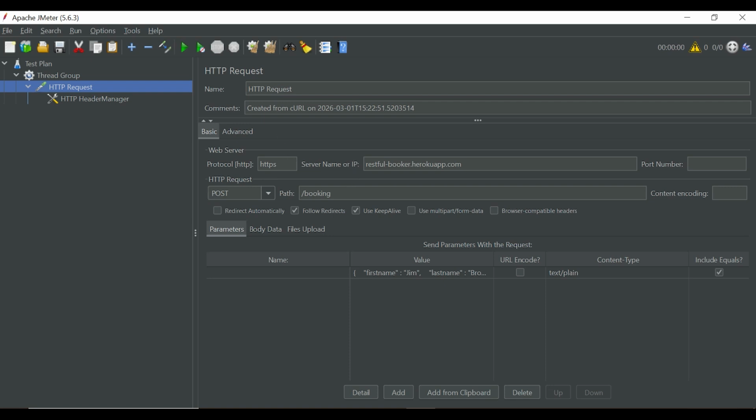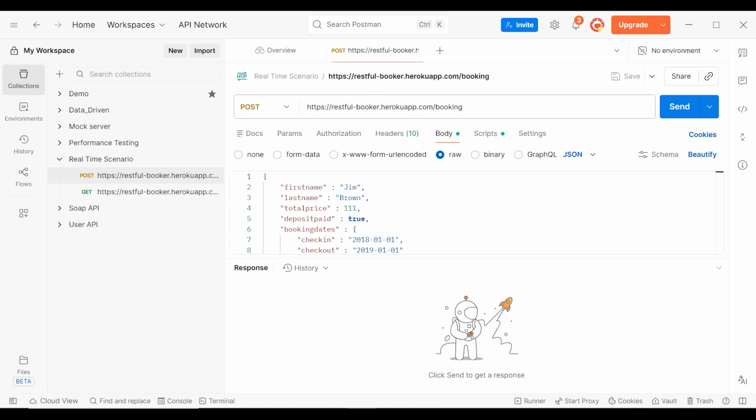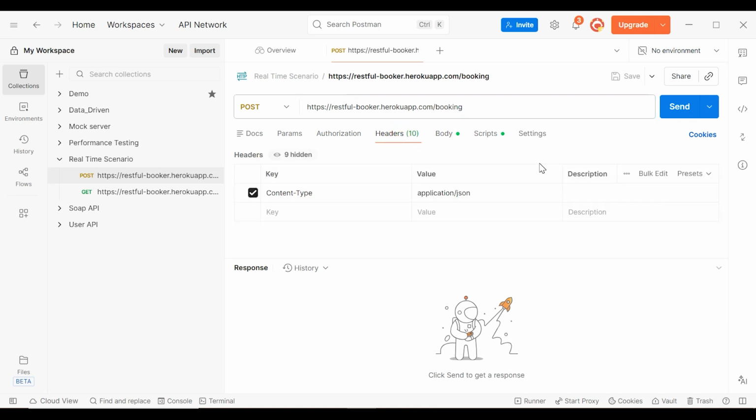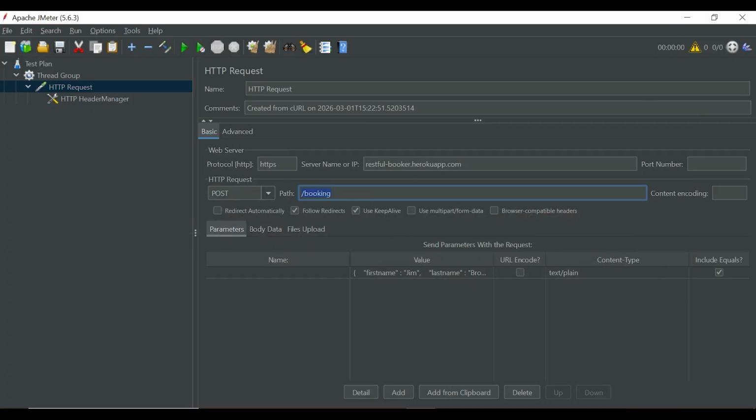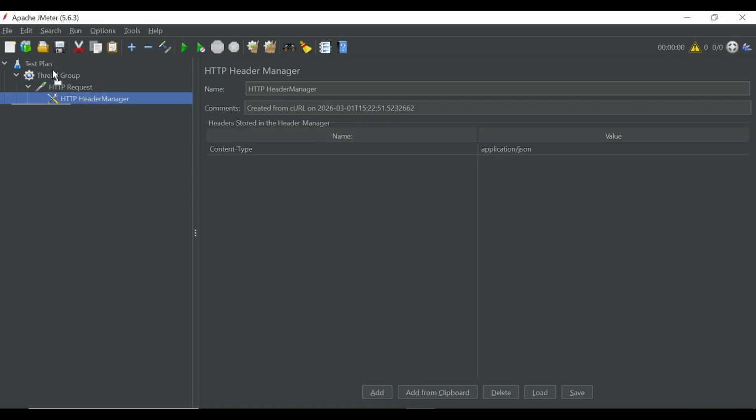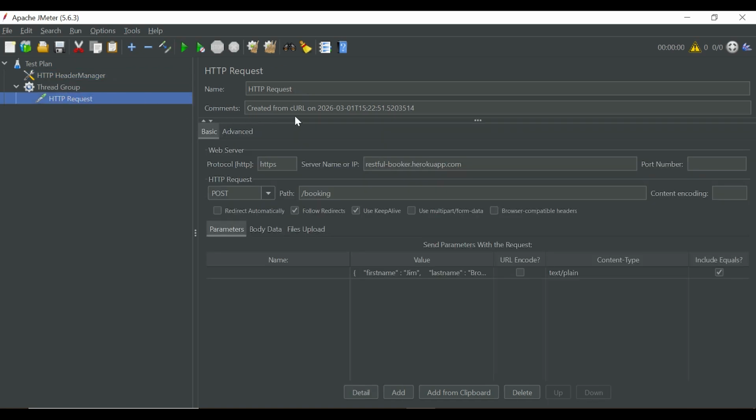This is the protocol, which is HTTPS. This is the endpoint and this is the path. As you can view here, this is the path /booking. In the header section, content type application JSON. Now in the value section, you can view first name, last name. We can move this header manager here in the test plan section. This comment says created from cURL, and this is the date and time.